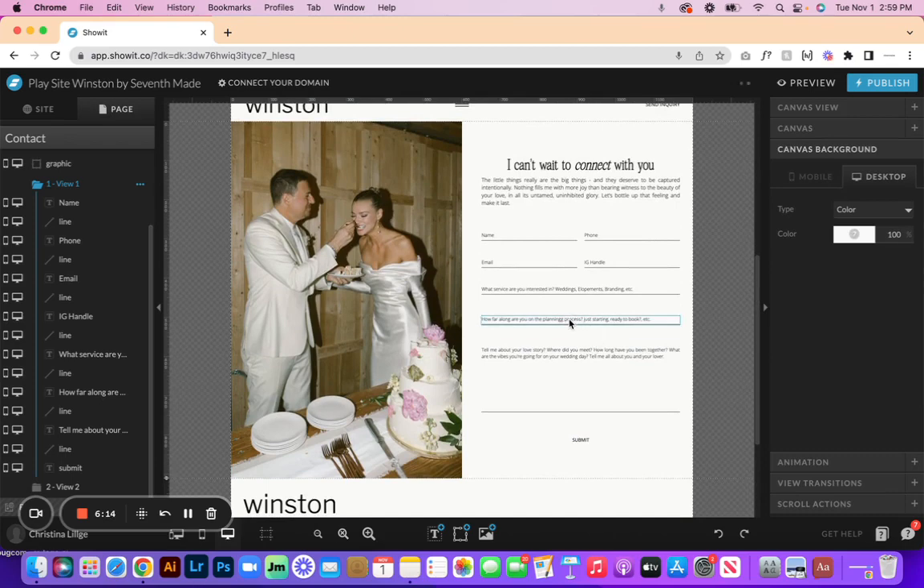And again, whenever you're adding anything, just come up here to preview just to make sure that you're liking how it's looking, anything like that.